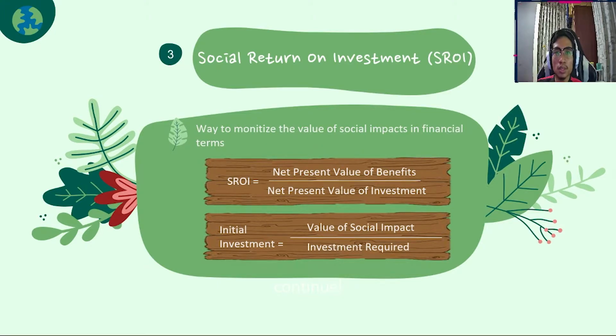Last but not least, the social return on investment. Social return on investment is a way to monetize the value of social impact in financial terms. The social return on investment ratio, called the SROI ratio, is calculated by dividing the net present value of benefits by the net present value of the investment.